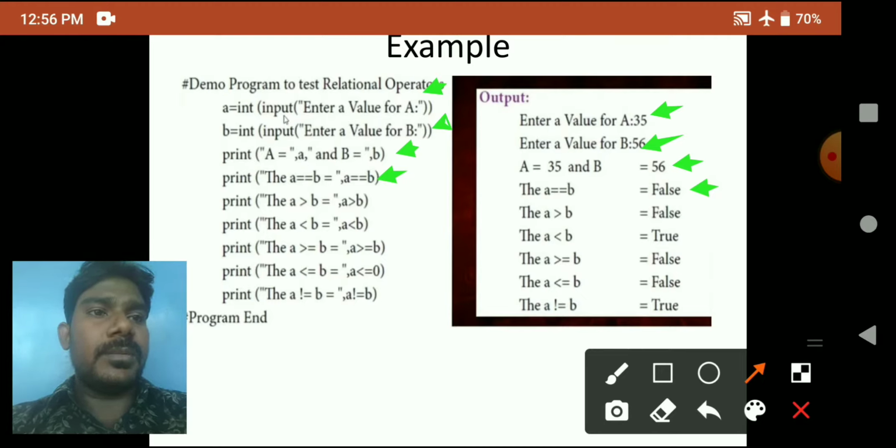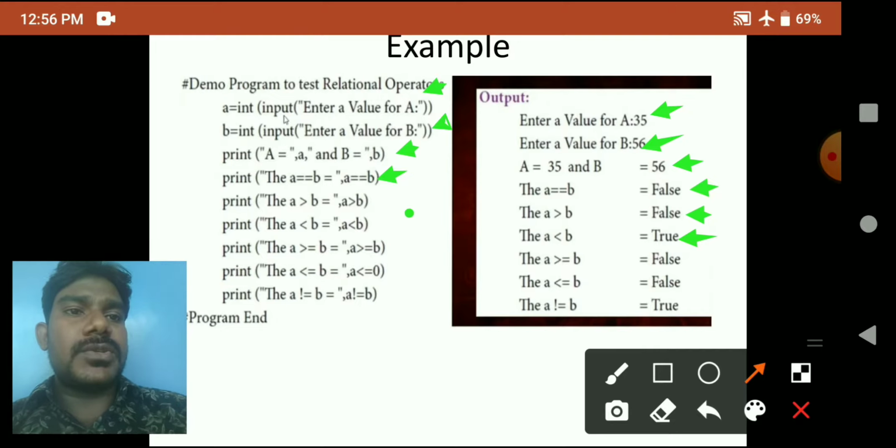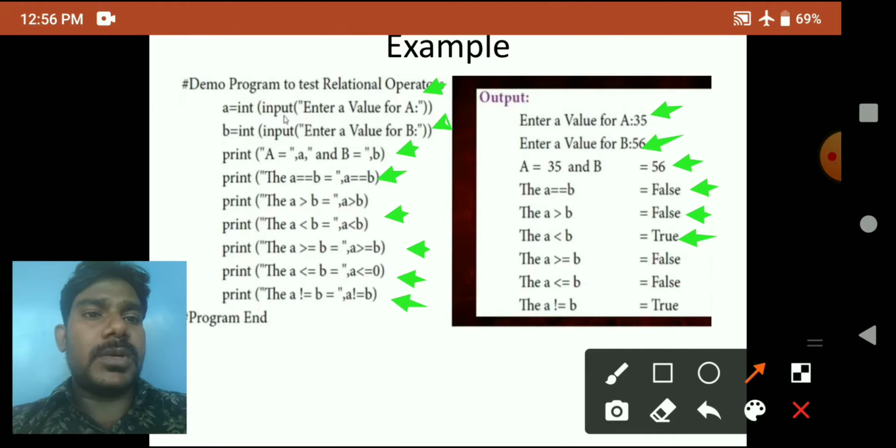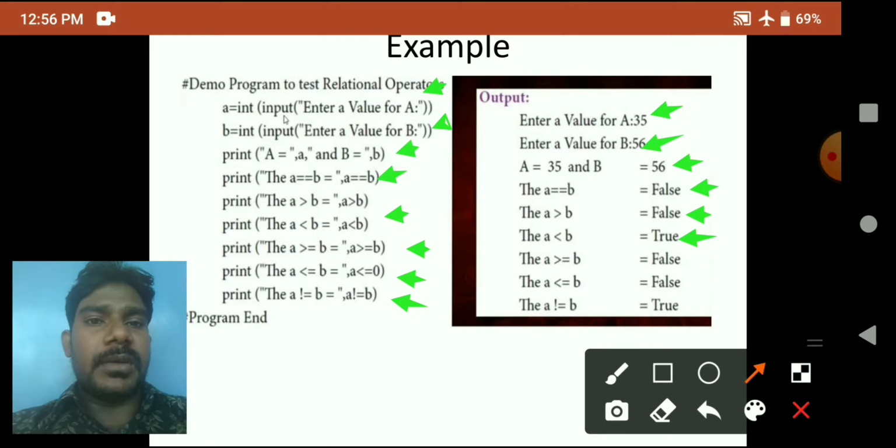Like that we have to check everything: greater than or equal to, less than or equal to, and not equal to. We apply the values of the variables, and then we find the result of each condition, true or false.